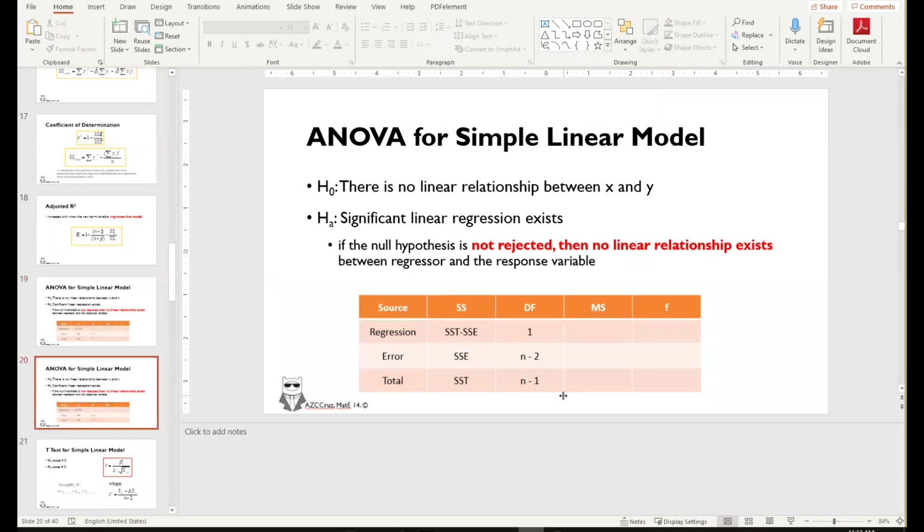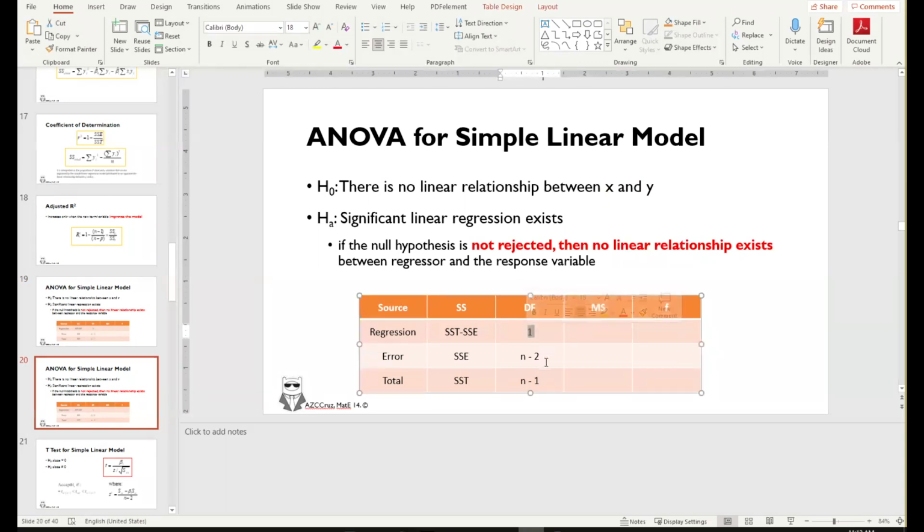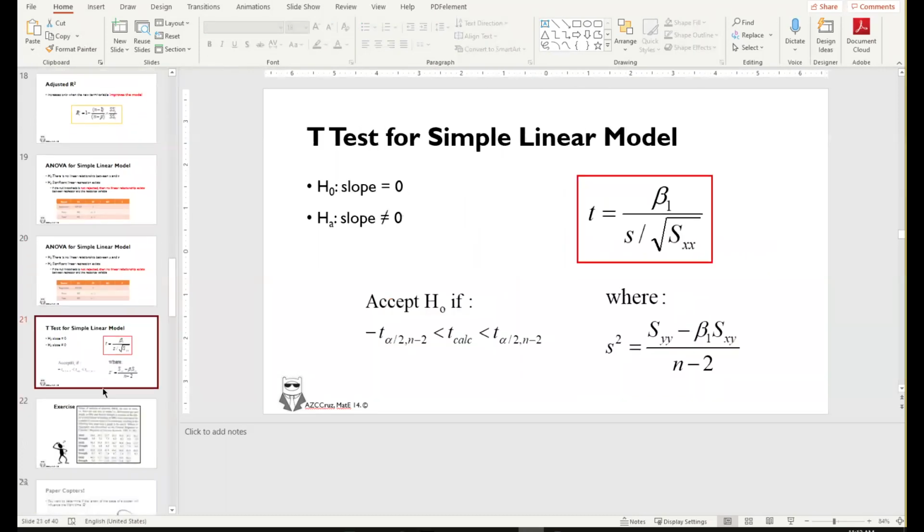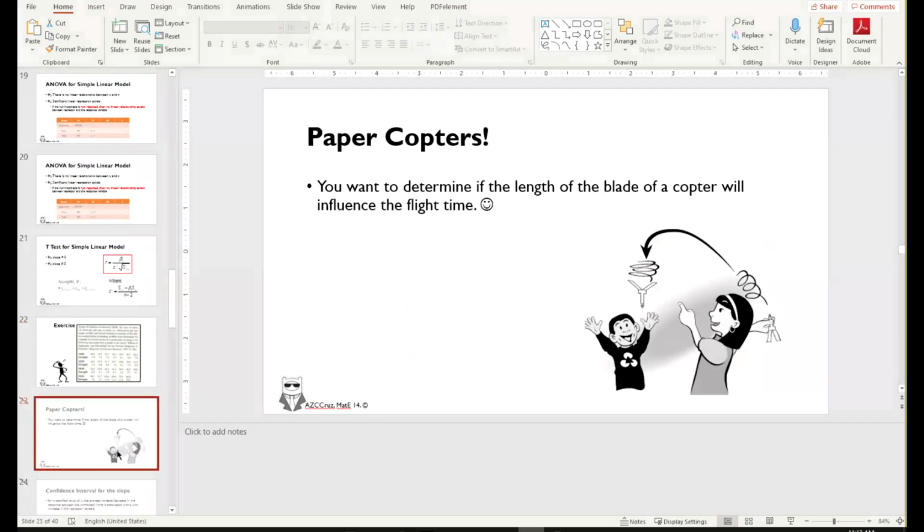So, just a summary. The error degrees of freedom of the regression is always 1. This is n minus 2, because it's n minus 1. Then the total is n minus 1. Then SST, SSE, and therefore this is just SST minus SSE. Okay?